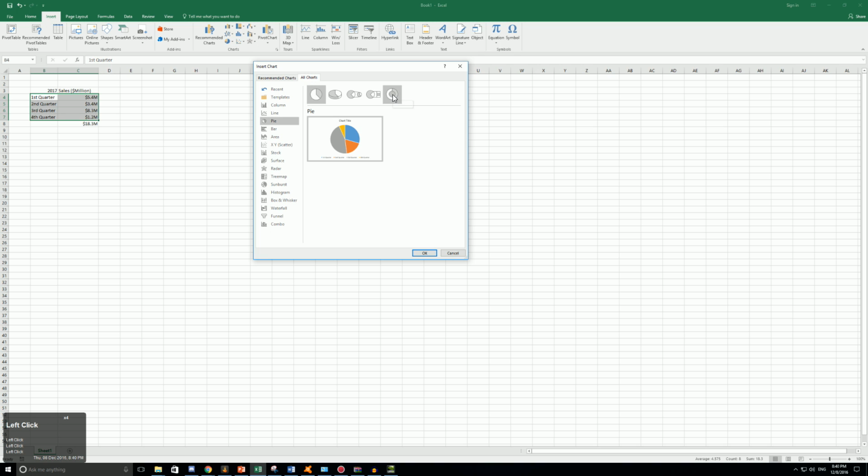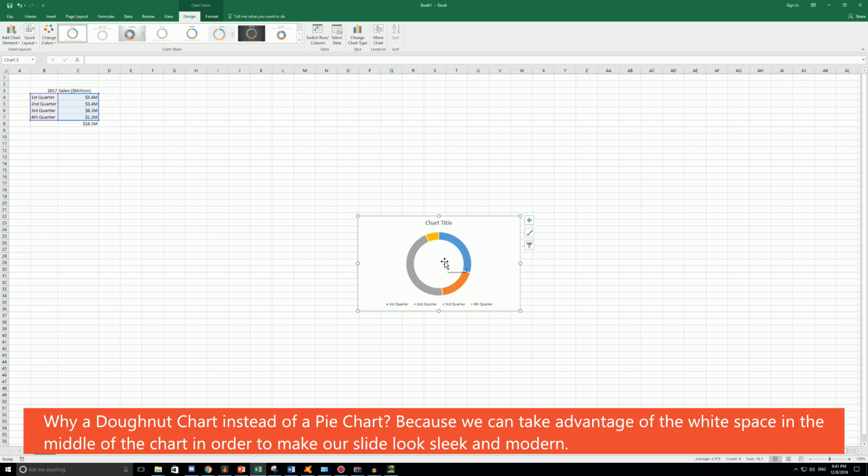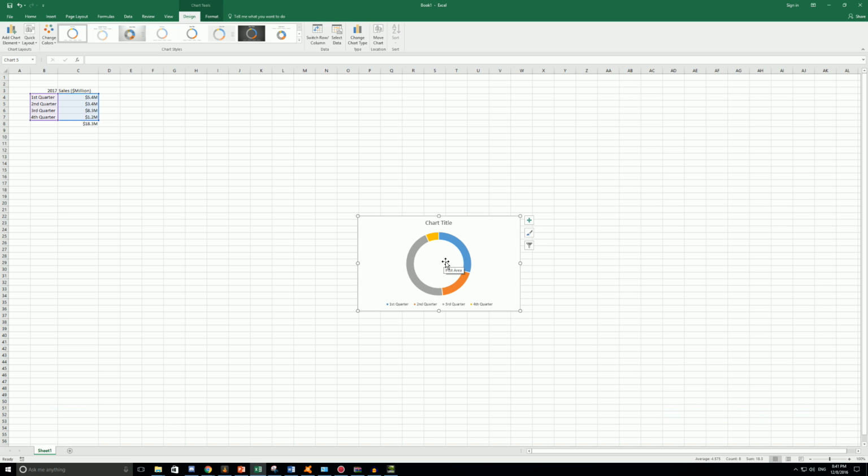and then there's one chart here that's an important chart to know, and that is called Donut. It's not a pie anymore, it's a donut. Why am I using the donut? Because the donut has all this white space in the middle that we can take advantage of to make our slide look crisp, sleek, and modern.